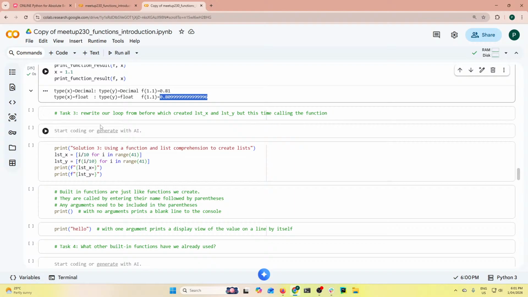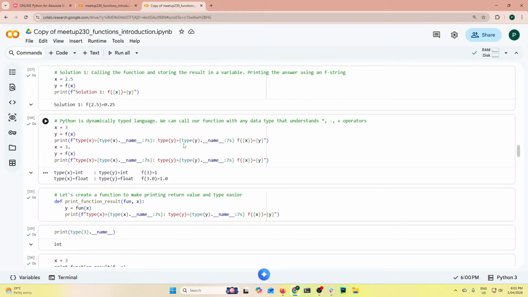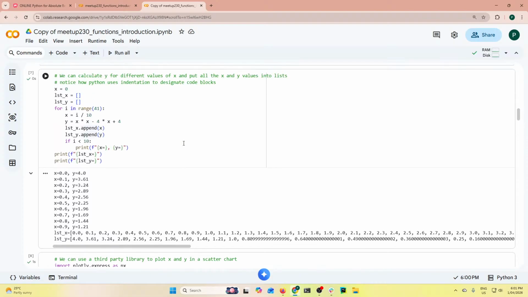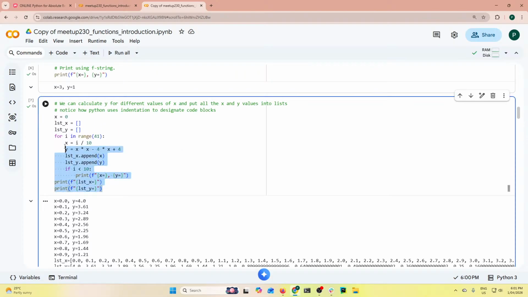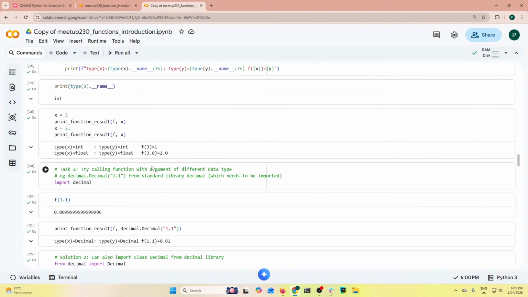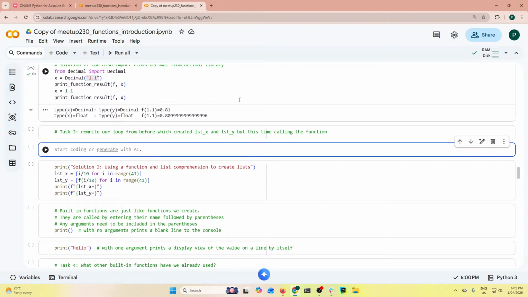Okay, task 3: rewrite our loop from before, which created list X and list Y, but this time calling the function. Alright, so have a go at that. I'm going to do it as well, so you can pause the video if you want to do it without seeing the answer. We had a loop back here, so I'll copy and paste that. Task 3, here we are. I'll paste it in.